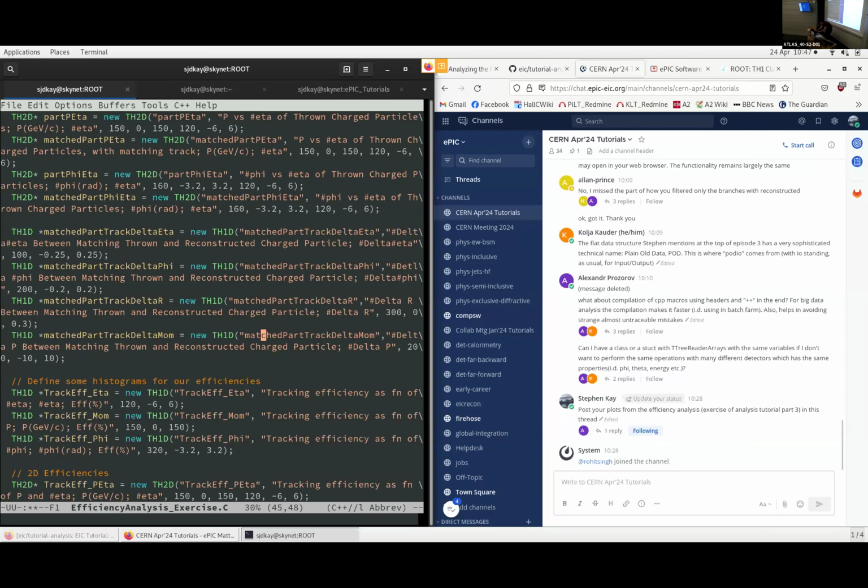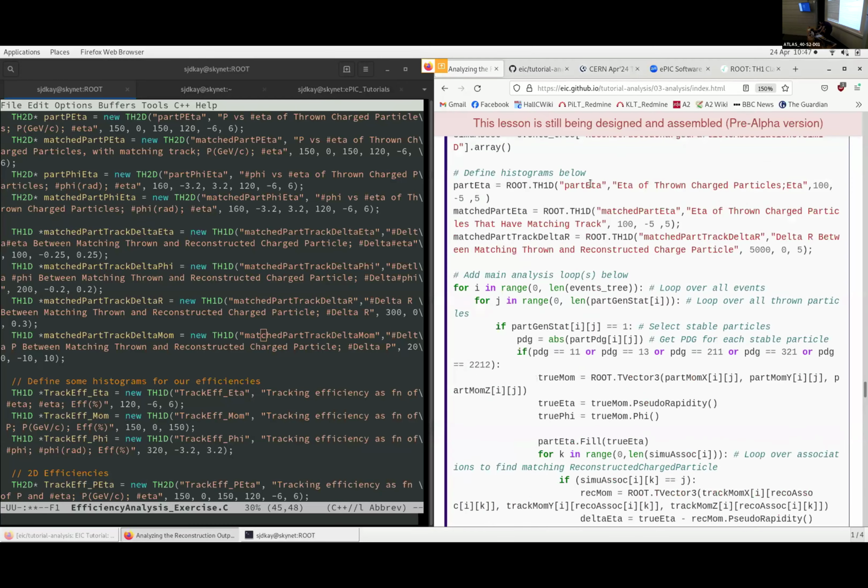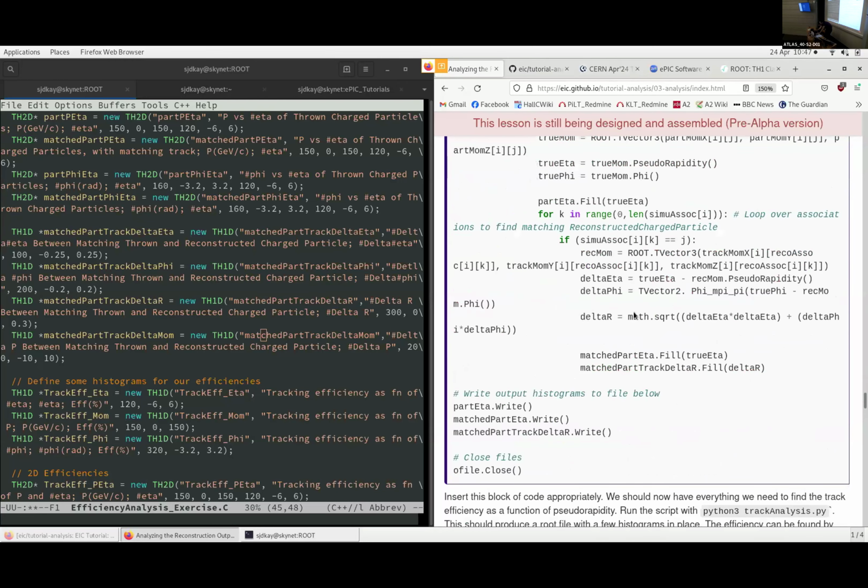I also added some extra things. In the analysis code, we'll skip to that, we had at the bottom this delta R, which compares the reconstructed track and the truth track, the difference between them. I added a few other quantities like that as well. Maybe it's something we want to cut on. Maybe you don't want to include events where, for example, the reconstructed pseudorapidity is too different from the actual pseudorapidity or something like that.